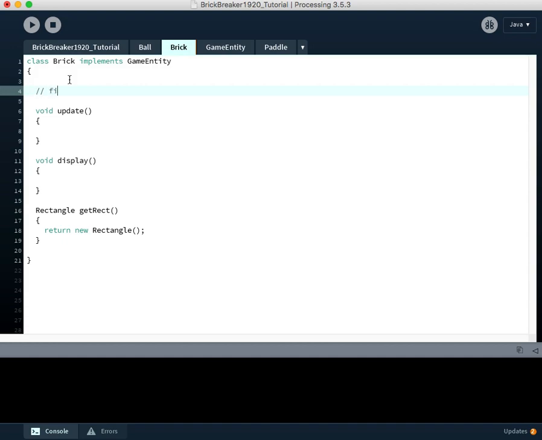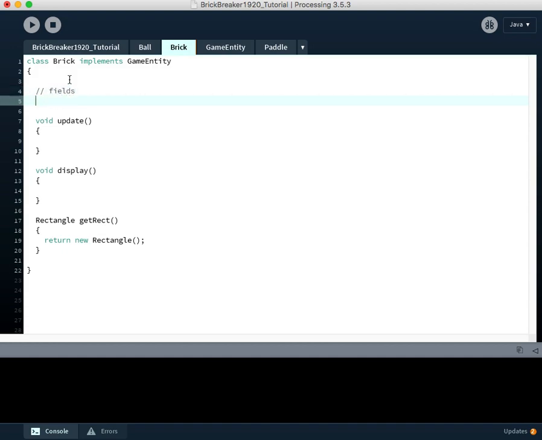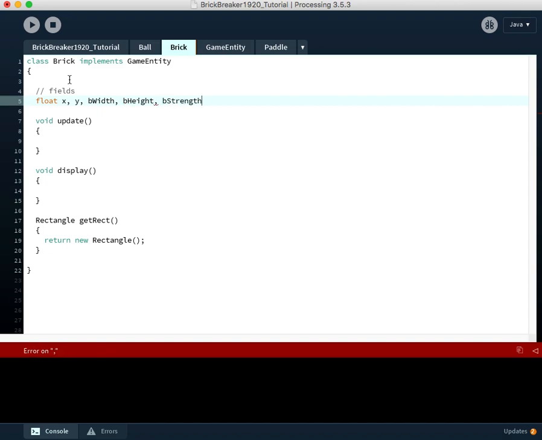Okay, so we're going to need some fields. And there's lots of ways to design these classes. This is just the way that I have designed this class. So we're going to have float x, y, b width, b height, so the brick's width and height. And then we're going to also have a variable called b strength, which will determine sort of how strong the brick is, or keep track of how strong the brick is, and it'll also be used in determining the color of the brick. So we're going to have an RGB value in addition.